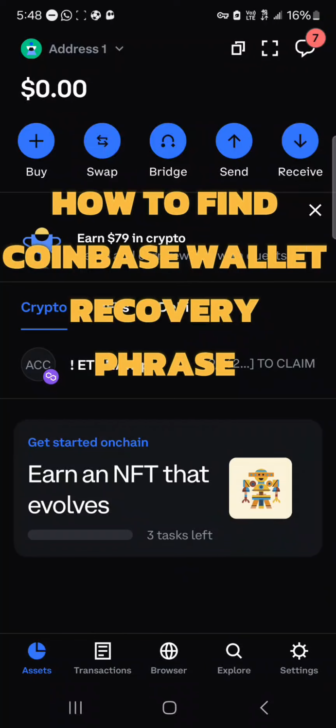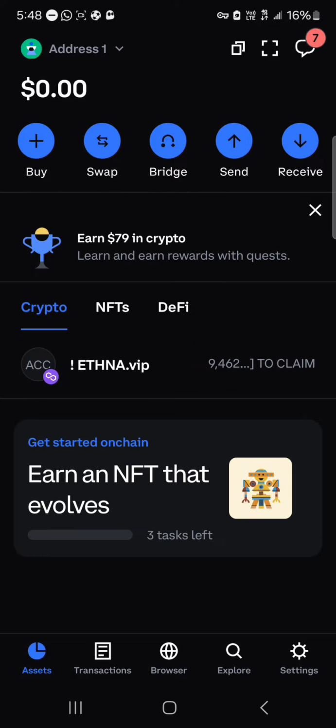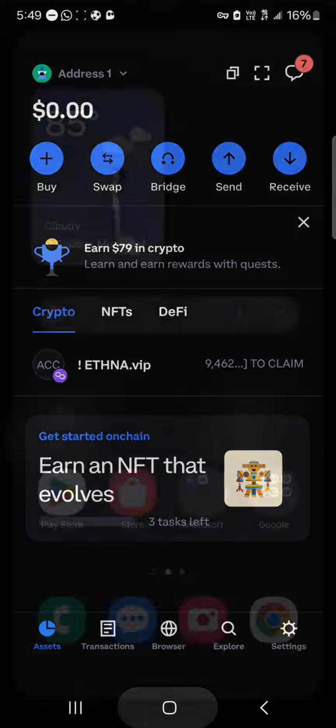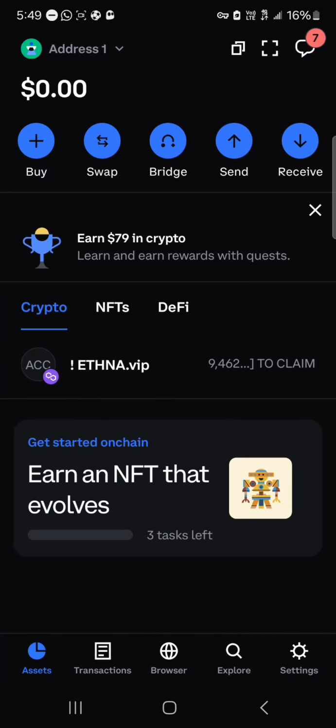In this short tutorial video, I'll be showing you how to find your Coinbase wallet recovery phrase. Now, getting your recovery phrase is pretty easy as long as you're on the Coinbase wallet. So all you need to do is simply open up your Coinbase wallet.